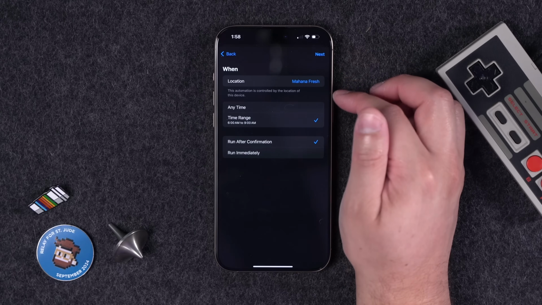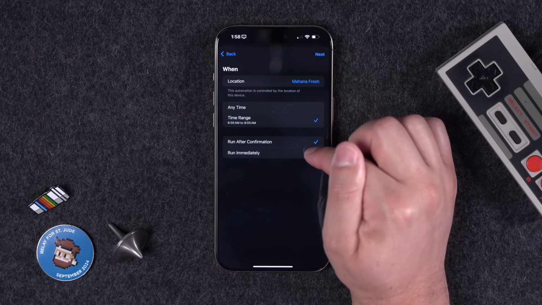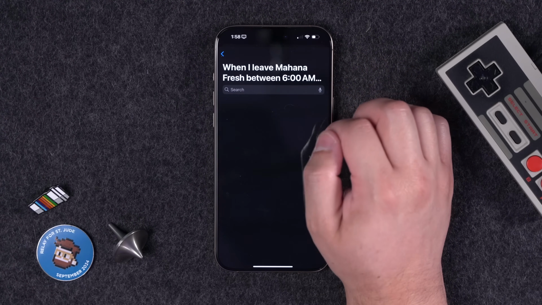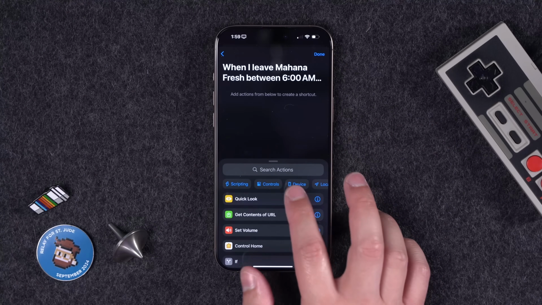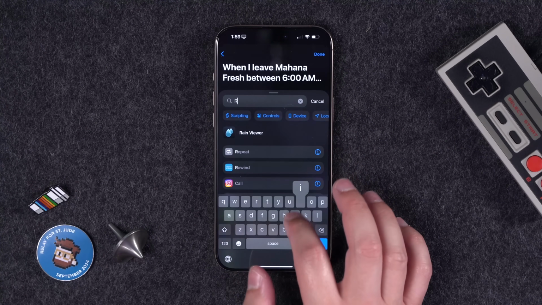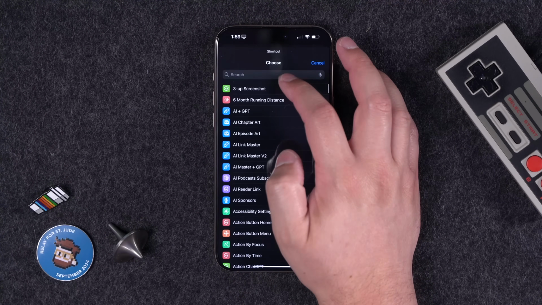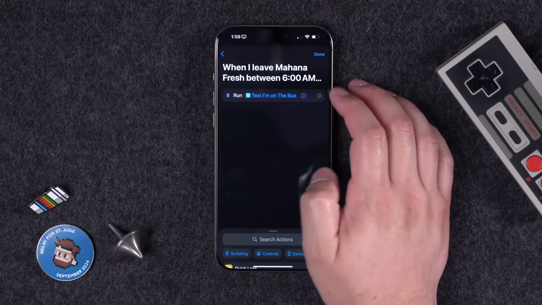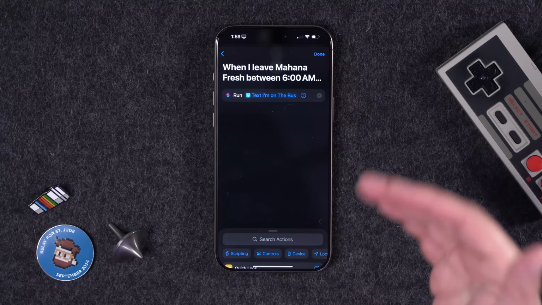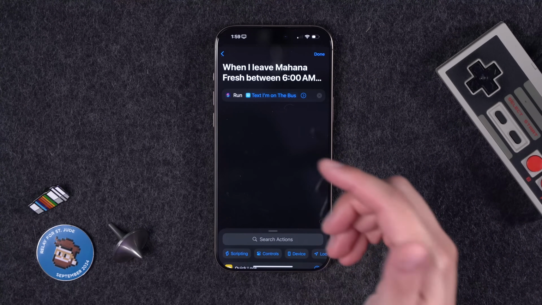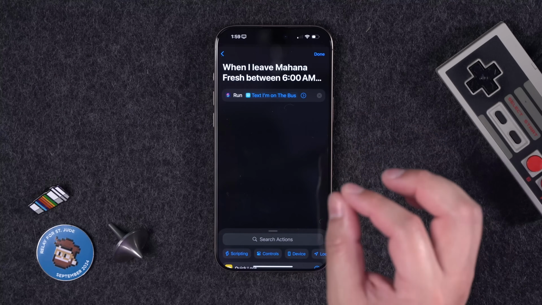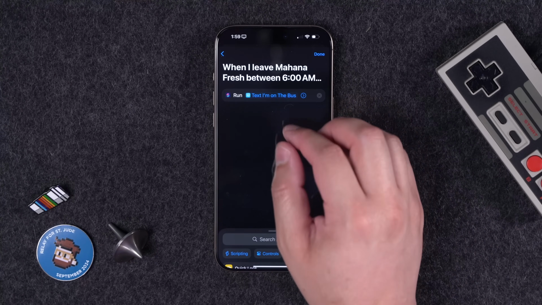And once you choose your bus stop location, if you want to specify the time, choose to run immediately, hit next, new blank automation, and then just search for the run shortcut and then search for your I'm on the bus shortcut. Choose the shortcut, hit done, and now your friend will automatically be texted that you're on the bus every time you leave that location, only during the weekdays, only during those certain times.